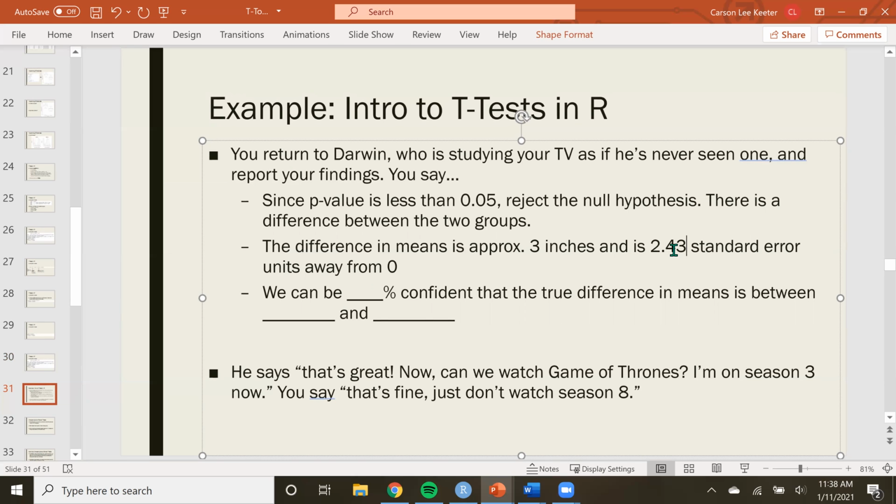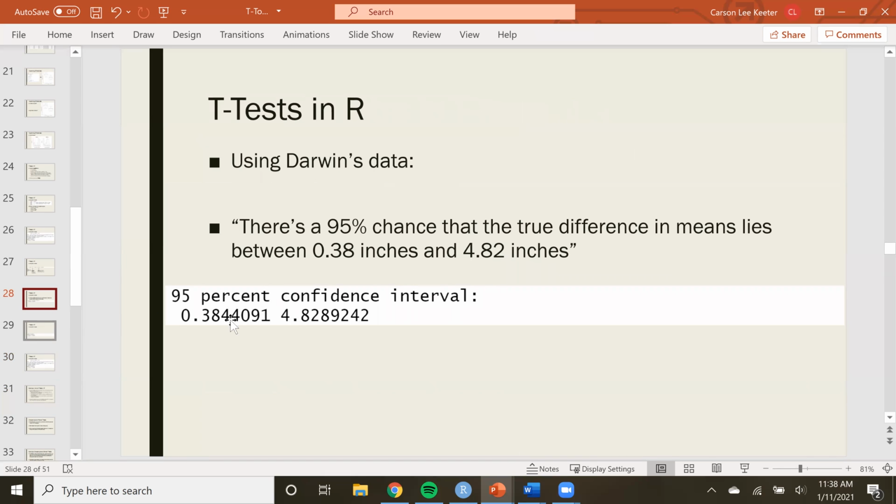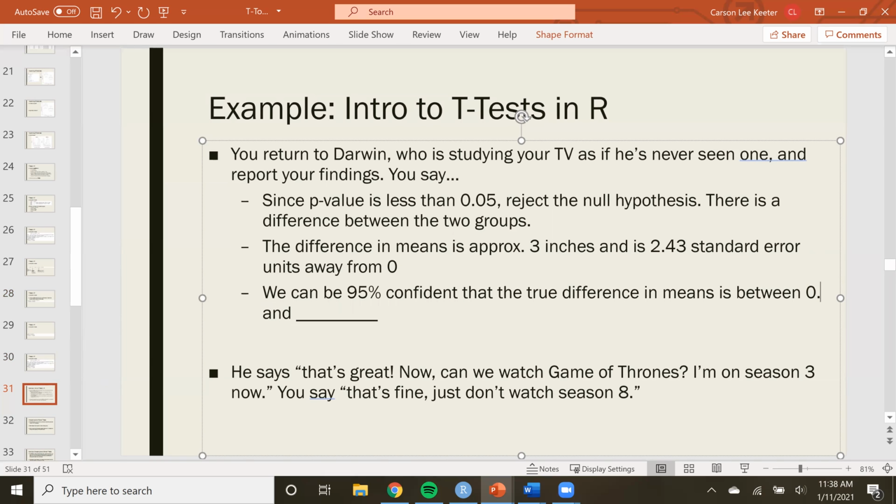2.43. Okay. And again, you can take this sort of template here and use it for your homework and lab and whatever else. I'm totally okay with that. And then what percent confident can we be? We can be 95% confident that the true difference in means in the population is between these two values. So 0.38 and 4.8. So 0.38 inches, units are very important, to about 4.8 inches.